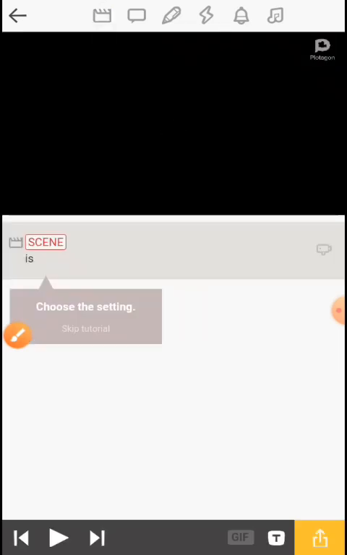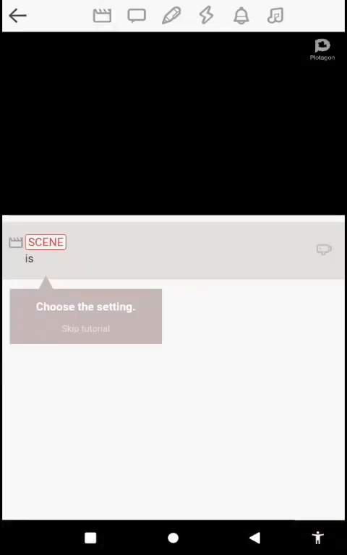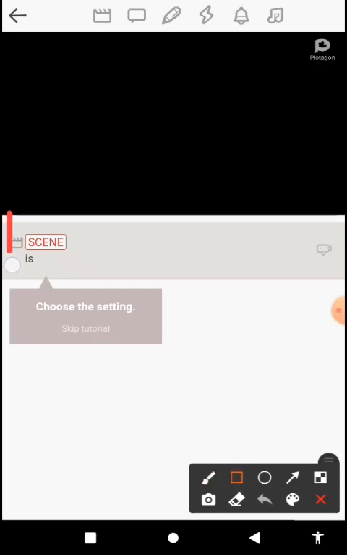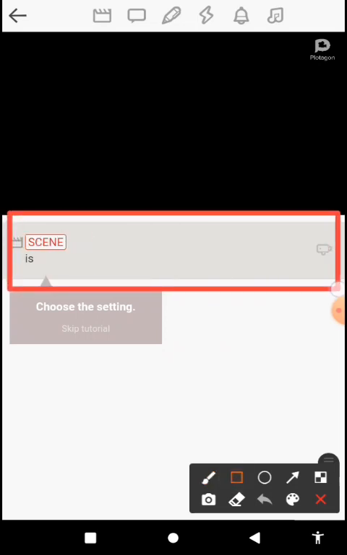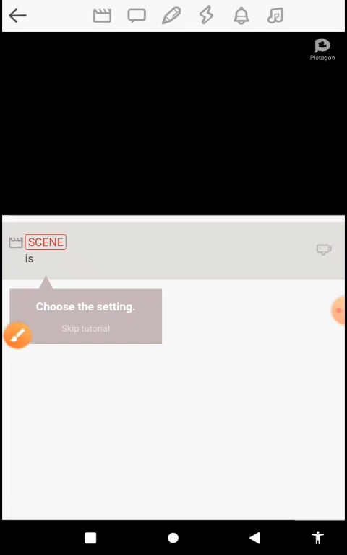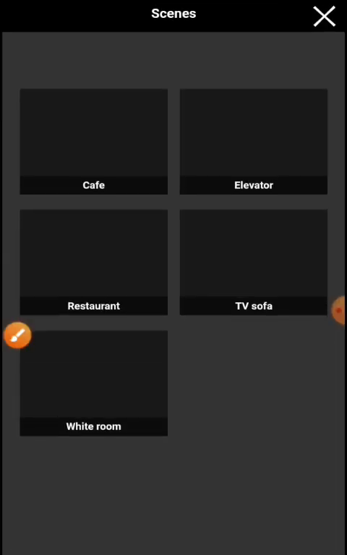And when this clap icon is being clicked, you will see this. It's like a frame. So you see that. Click on scene here. Now you can notice that we have how many scenes here? We just have 5 scenes.